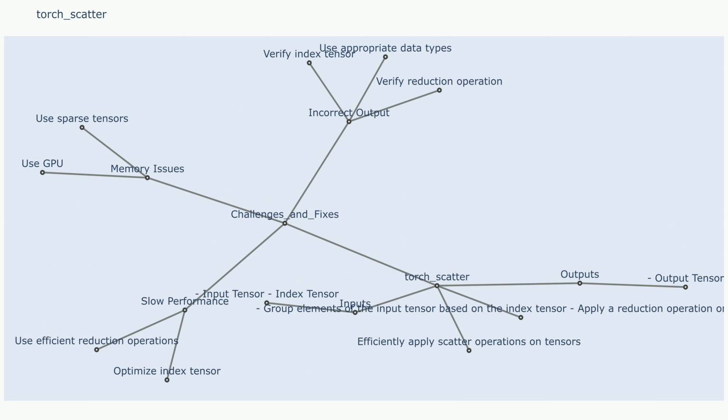Challenge 3: output tensor not provided, and the default output tensor has an incorrect shape. Sample use case that resulted in challenge 3: the user does not provide an output tensor, and the default output tensor created by the scatter function has an incorrect shape. Fixes to challenge 3: provide an output tensor with the correct shape to ensure the scattered values are stored in the desired locations.